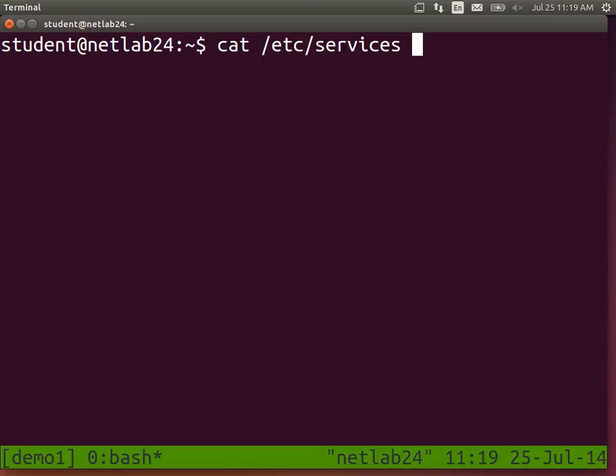How big is this services file? Anyone have an answer? Well, a quick way to find out is ls -l. Remember, ls lists files, -l gives us the long format output, and it takes a parameter: we can list all files or list a particular file.